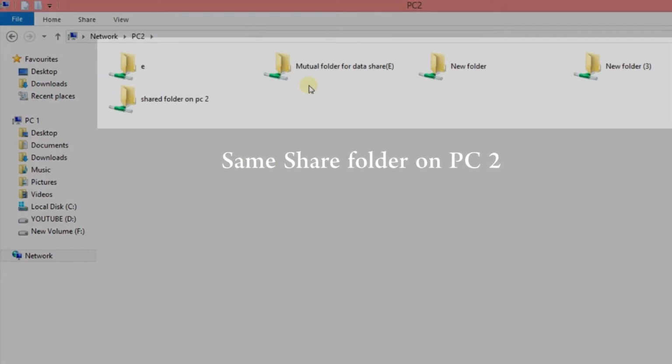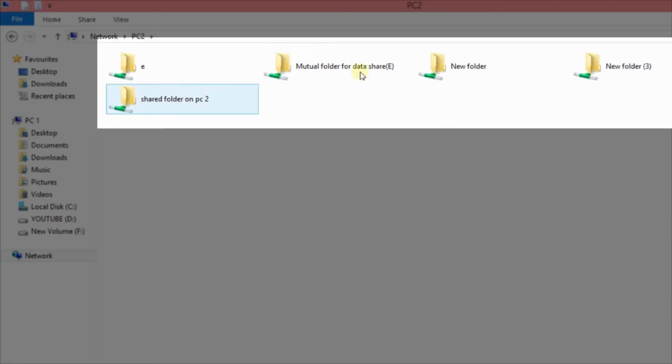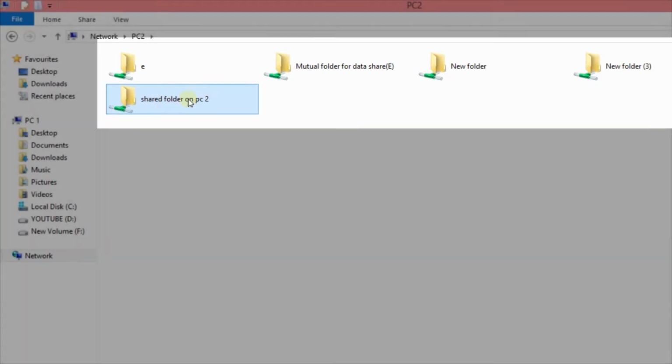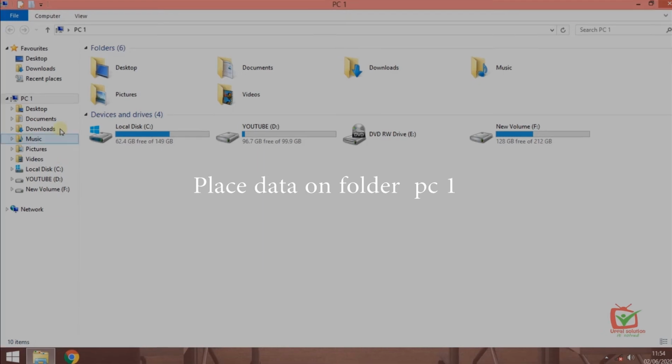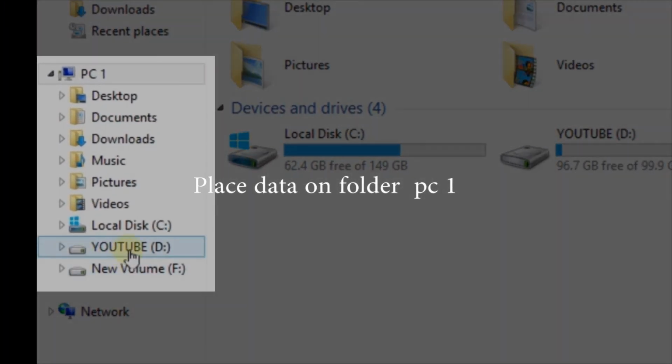So close this. You can see some folders on your screen. Actually these are the folders on PC2 that I have already made and shared. This is the folder we are using on PC2 as the share folder on PC2. This is the second PC's share folder.